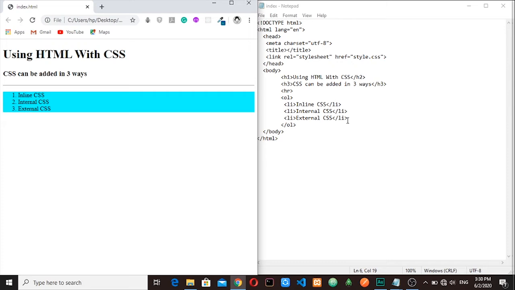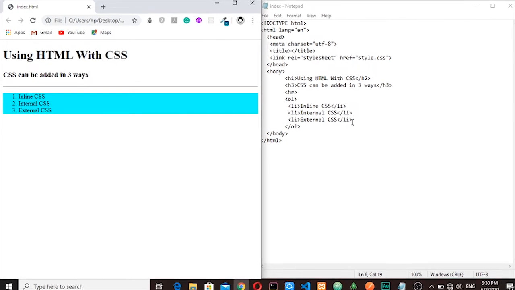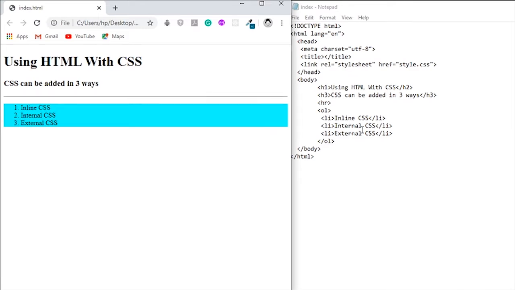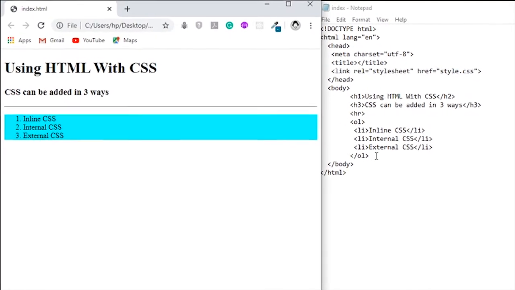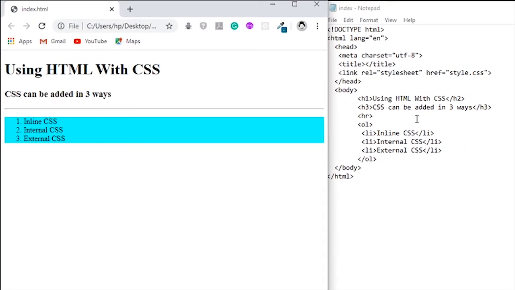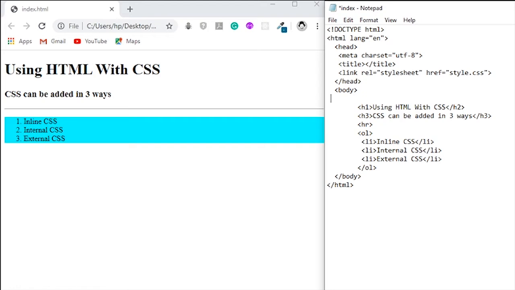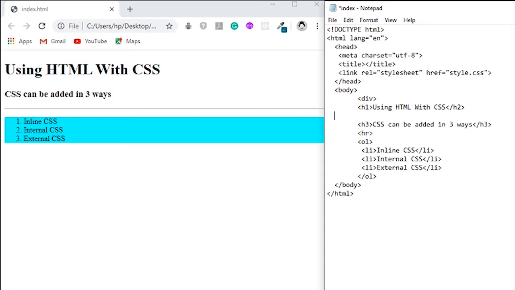So, let me give you an example here. This is the document that we left in the previous tutorial. Now, I will group all this into divs, alright? I will start with this one here. I will say div. I have opened the div now, and then I will close it just below this one here, alright?